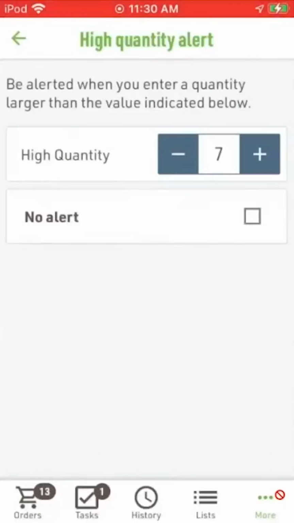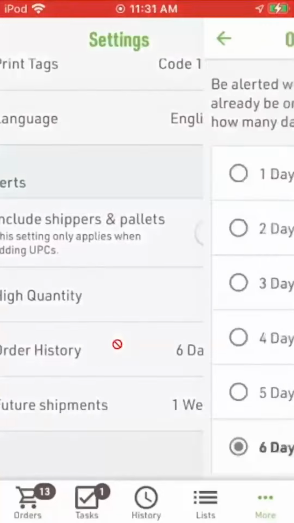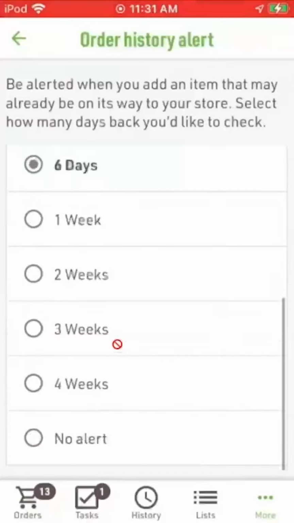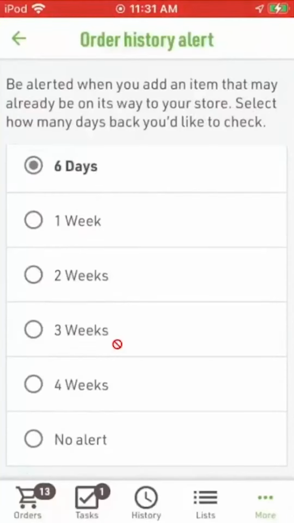I'm going to tap my arrow at the top to go back. Order history, it's showing 6 days. I'm going to tap that one. Our options here are 1 day through 6 days, or 1 week through 4 weeks, or no alert at all. Basically what this is doing is, as you're ordering, if you or really anybody at your store has ordered that item, in this case in the last 6 days, your device will show an alert, warn you about that, and ask you, do you want to continue and order that item, or do you want to ignore it? I'm going to leave this one set to 6 days, and I'm going to tap to go back.